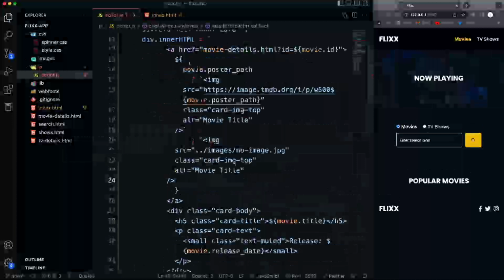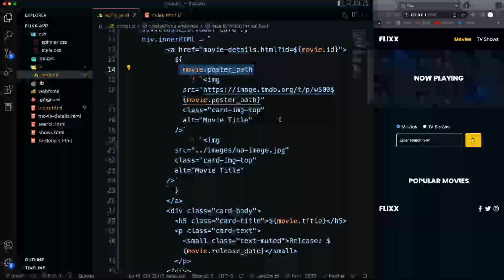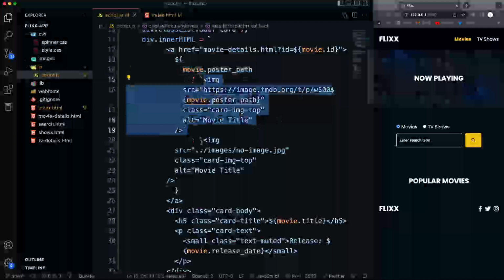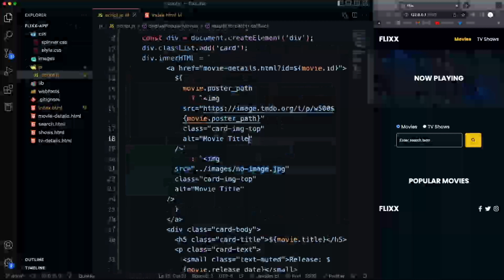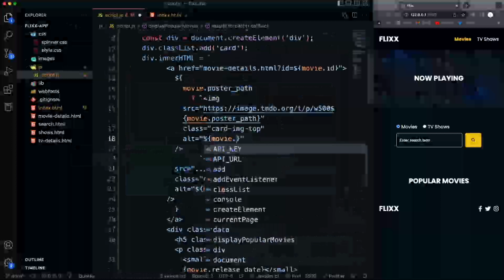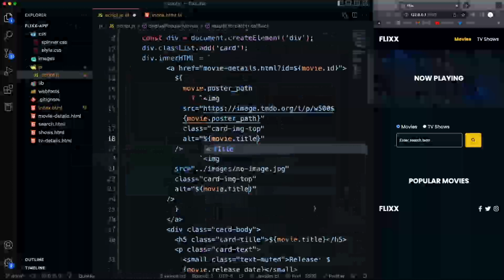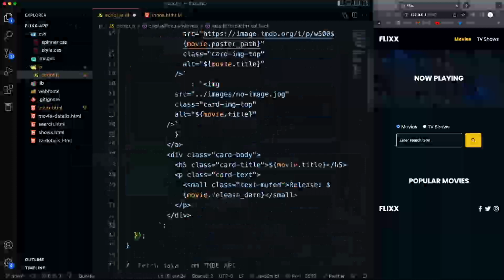So basically what we're saying here is if there's a movie poster path, because if there's no image, this will be null or false or something. But if it is there, we're going to show that image. If not, then we're going to show that no image file that I have in my image directory. For the alt here, we should probably also put the movie title. So movie.title, is it title? Yeah. I didn't know if it was title or name. So I think that should do it.